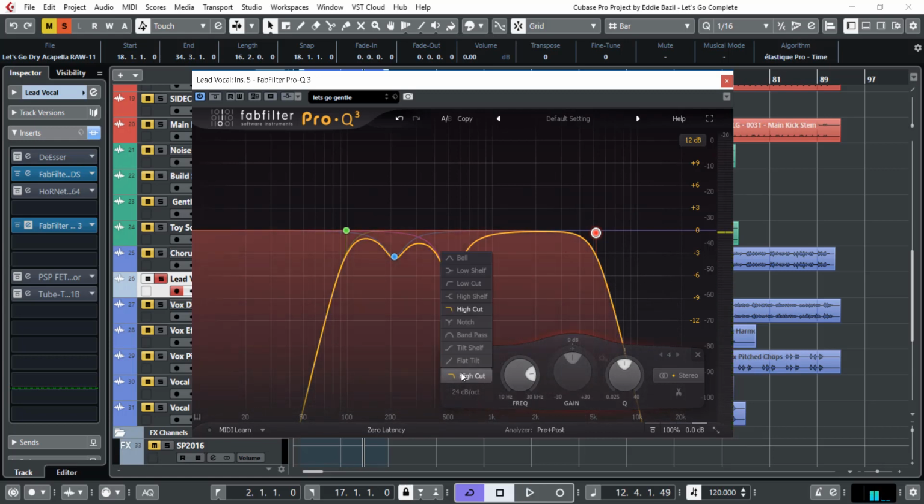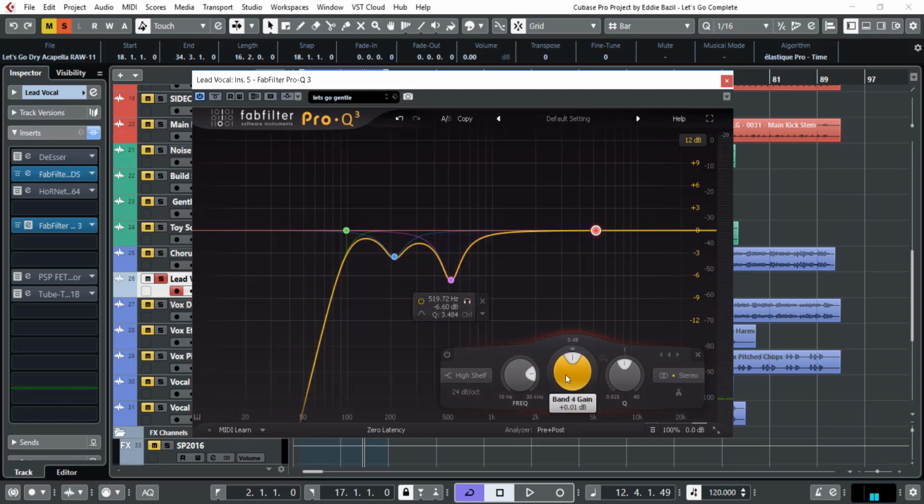So we now need to change this, and I'm going to change this to a shelf. And we're going to boost ever so slightly, only about 3 dB. So now we're going to have a little bit of air back into the audio line here, but we need to be careful here. We don't want it to be too bright.